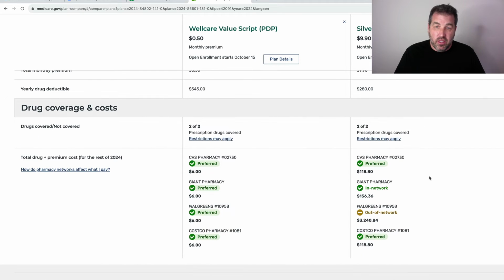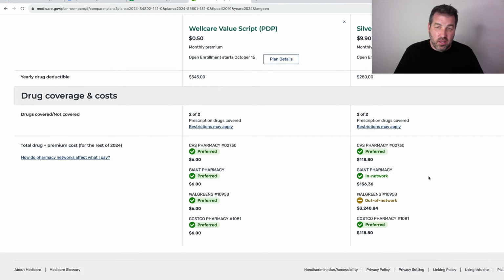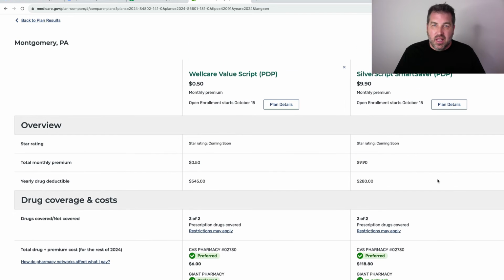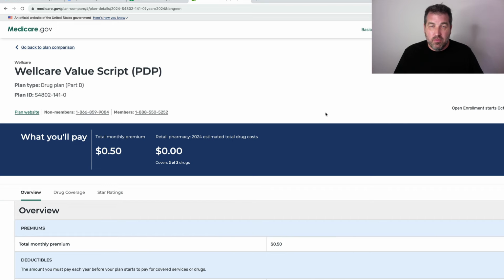And then you look at the preferred and in-network. Now, preferred is going to be the cheapest, obviously, and then in-network is cheaper after that, or a little bit more expensive. Out-of-network, of course, is ridiculous. So Walgreens on this SilverScript, if you look at the prices, you have $6 for all of these, and then on the other side, you have all these different prices. So obviously, let's go to the plan details here, and let's go back to that one plan.